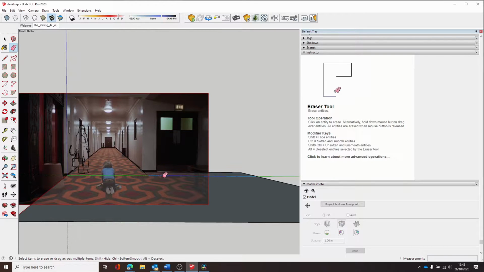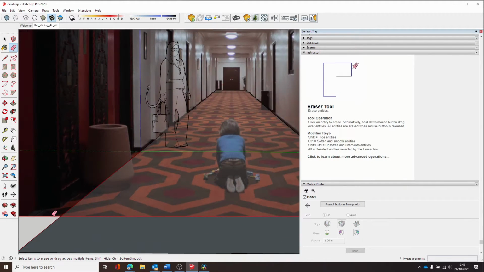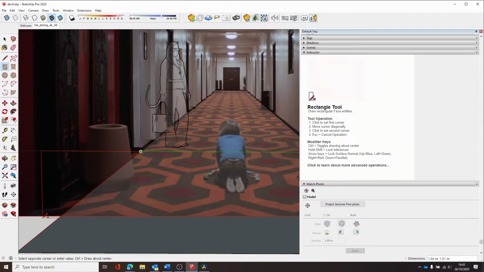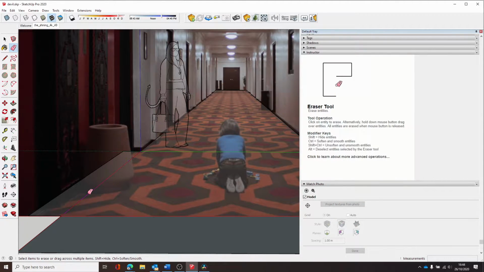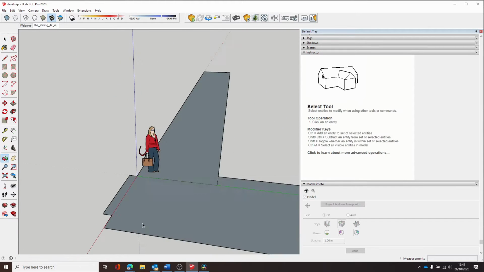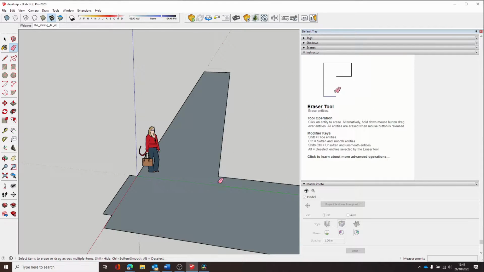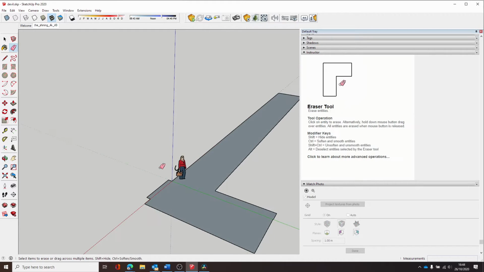Let's come and erase some of those additional lines. Let's do a little bit here where the lifts are. There we go. And we've now got some floor space. Let's just remove those lines. We've now got a bit of a floor plan.